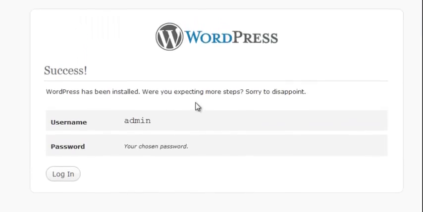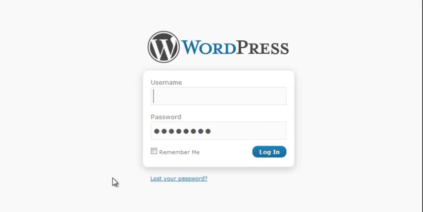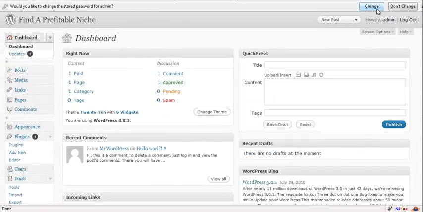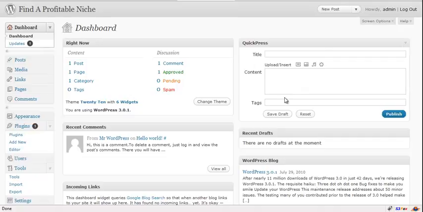Okay, now, if you're successful, you'll get to this screen, and it's going to tell you your username, and it's reminding you that the password is the one that you've chosen. And we did that during the setup just about a minute ago. So go ahead and click Login. And there you have it. We are now in the WordPress blog that you just installed manually.